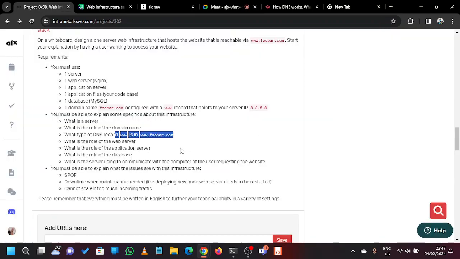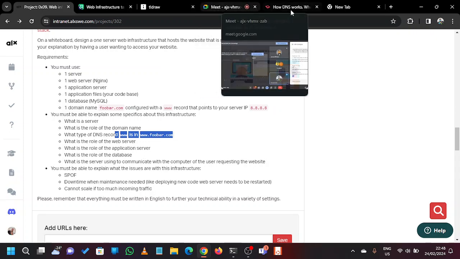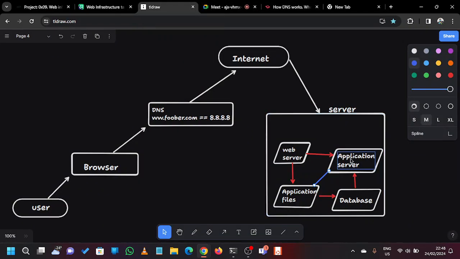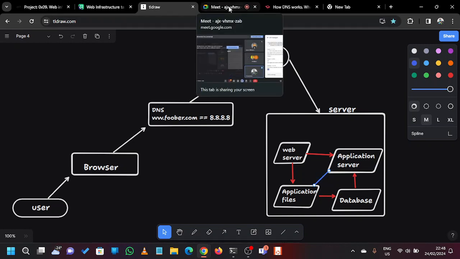And now, what is the role of the application server? Gabriel, help us with that one. What role does this application server play here? Excuse me. Okay, sure. Could you maybe explain what you understand an application server to be, so that we can be on the same page?